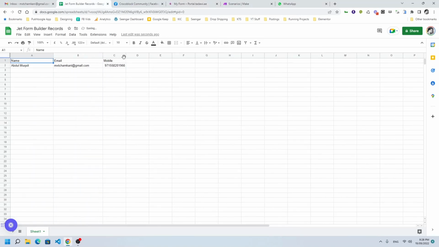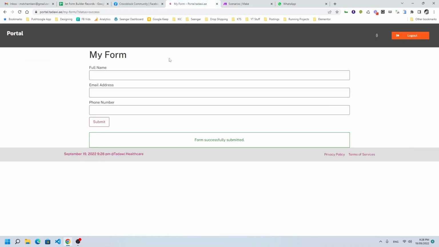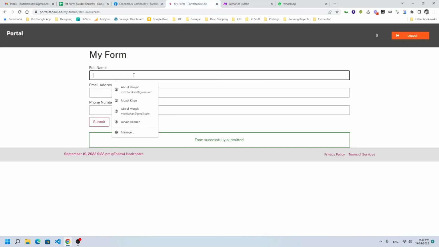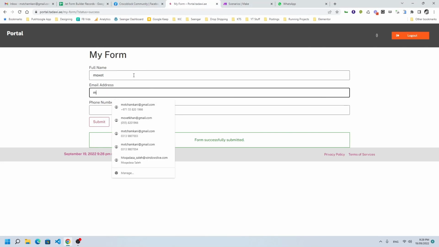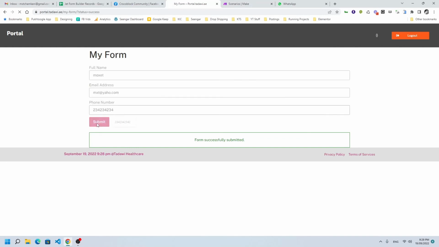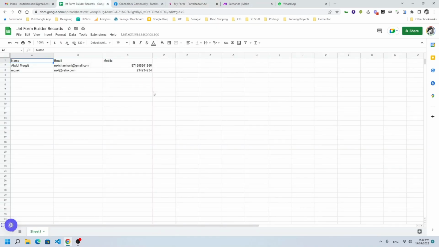Now it's up to you how you want to utilize this data, but this is how Webhook works in JetFormBuilder. Submit, and we got the record here.